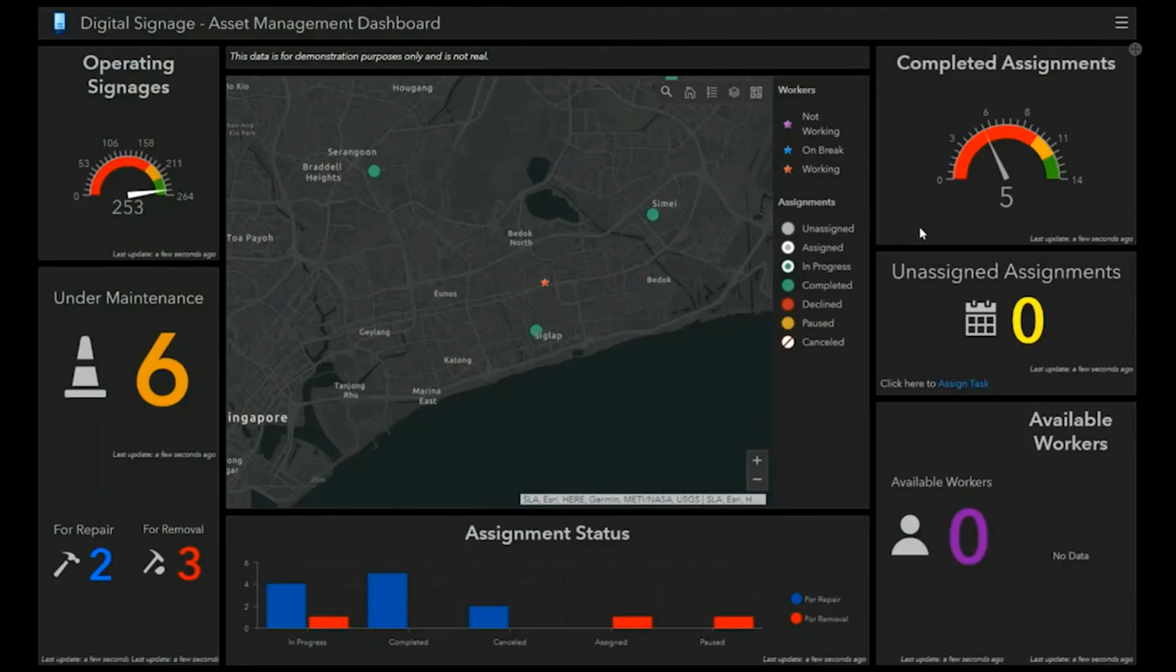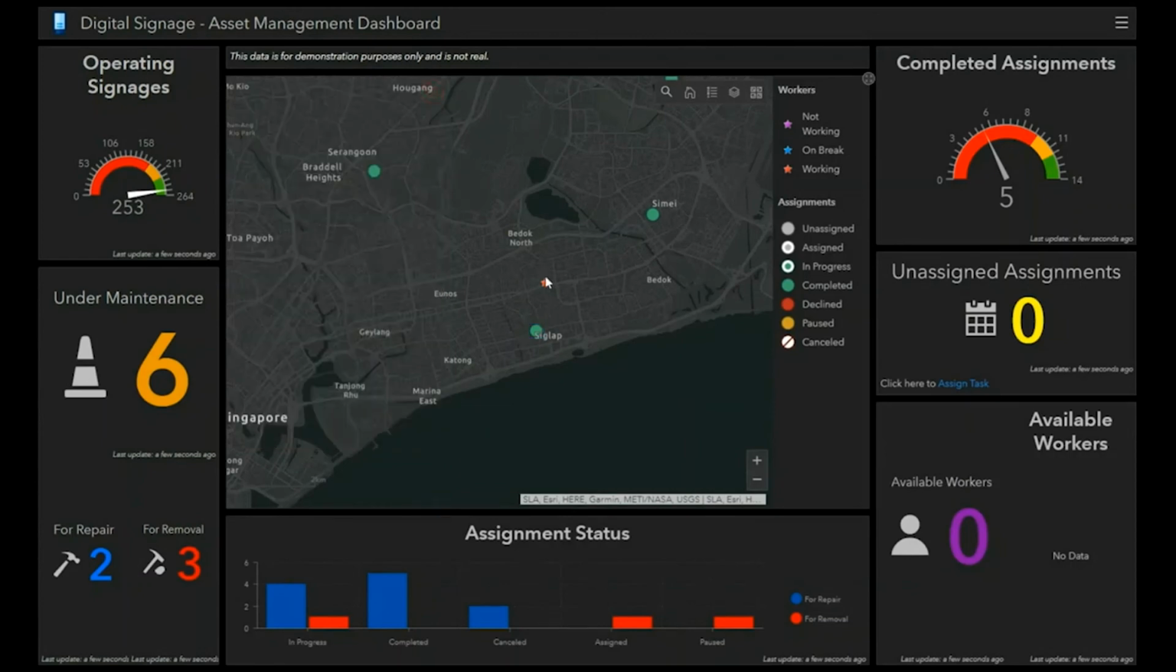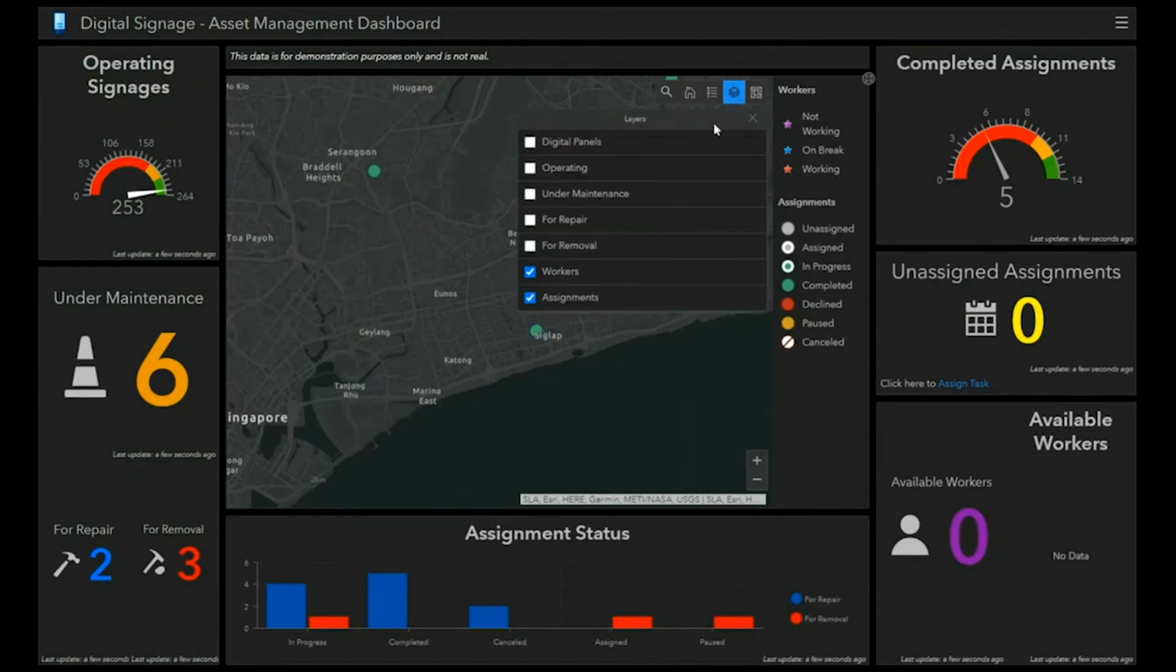So the Operations Manager will have a full picture of the current status of the assignments. So now the completed assignments went from 4 to 5, and the number of assets that is for repair has changed from 3 to 2. To verify, let's turn on the asset layers again.